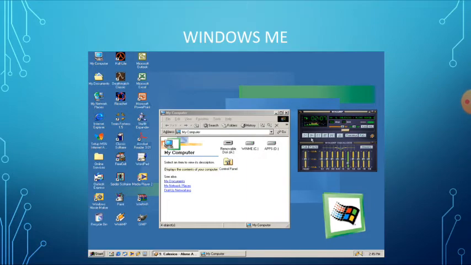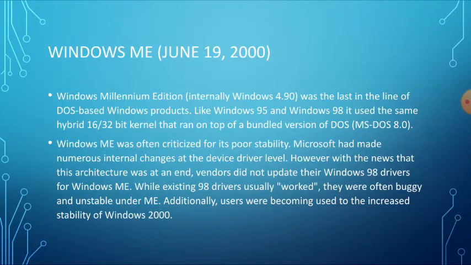So this is Windows ME. It was released in June 2000. Windows Millennium Edition, internally Windows 4.90, was the last in the line of DOS-based Windows products. Like Windows 95 and Windows 98, it used the same hybrid 16/32-bit kernel that runs on top of a bundled version of DOS.